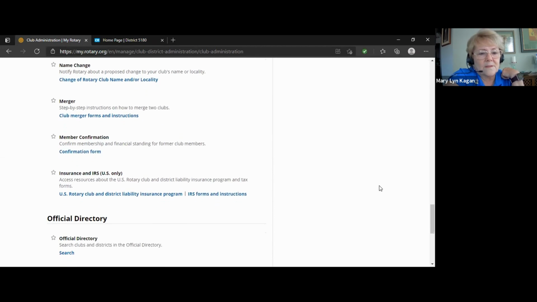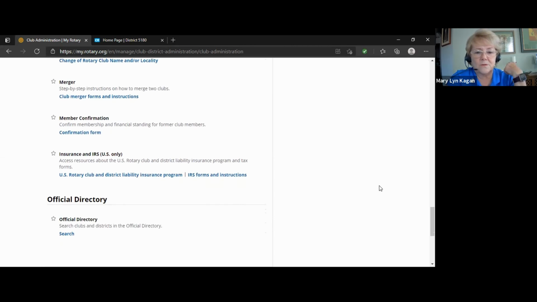And so this is also something right here that I wanted to make sure that you saw. The insurance: you can click on the district liability insurance program and it will give you the link to connect to get your certificate of insurance if you need that for events. So I'm going to try to go into that and I'm going to hope that the internet can handle all this.